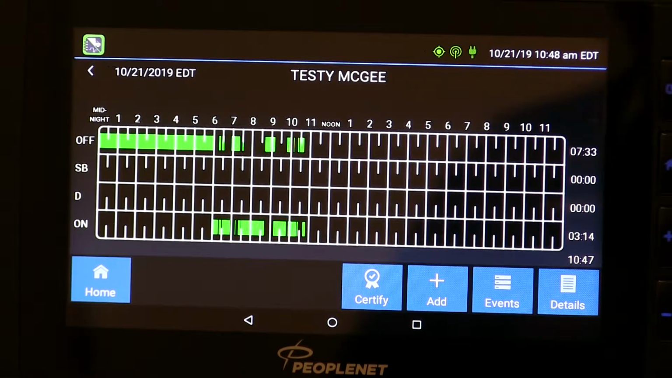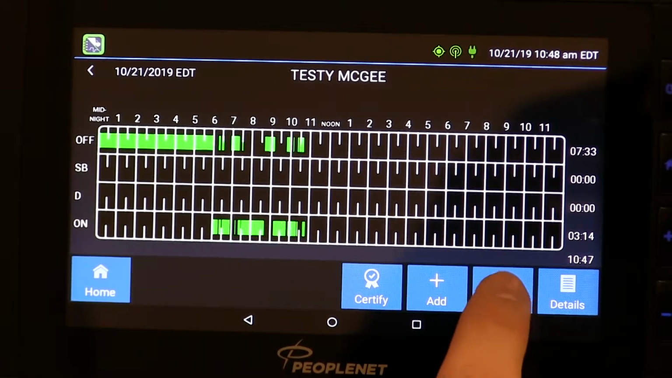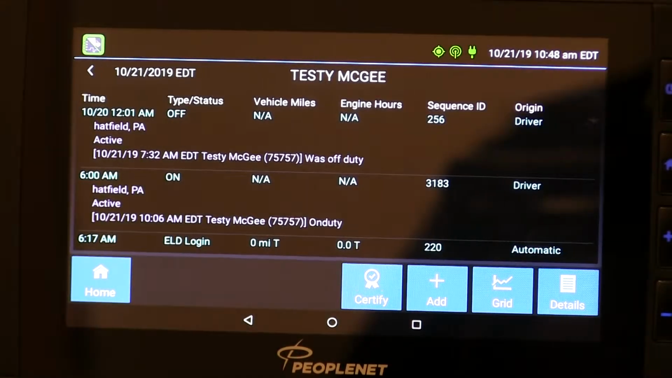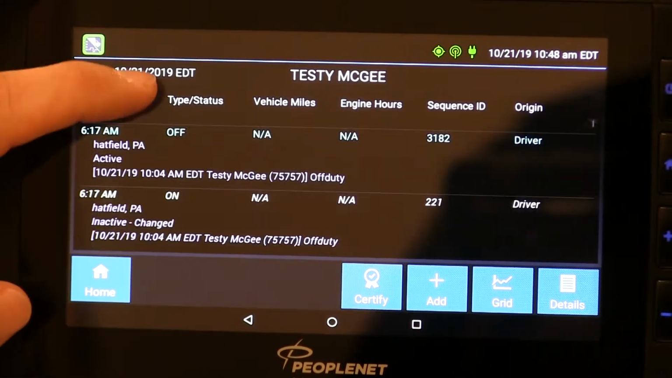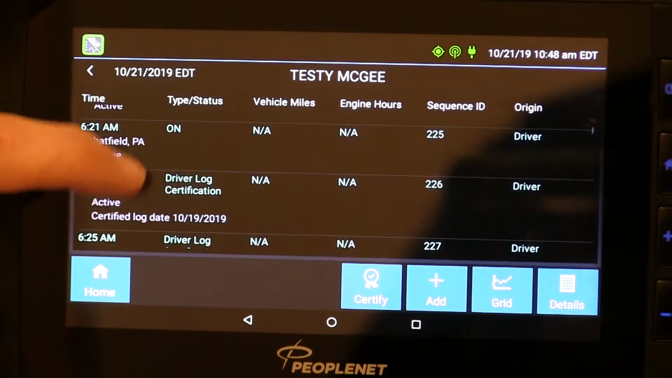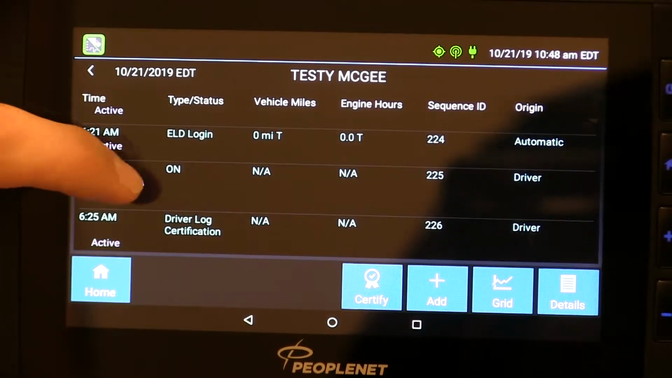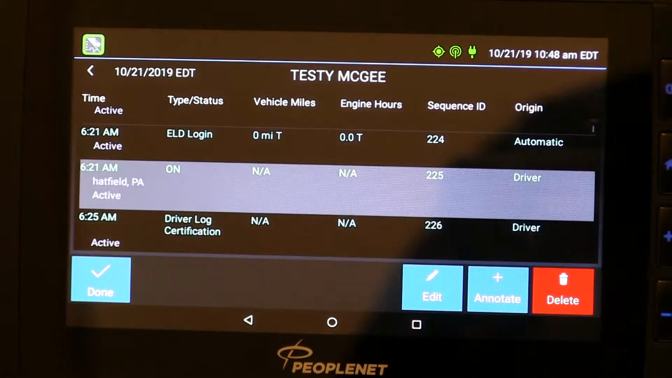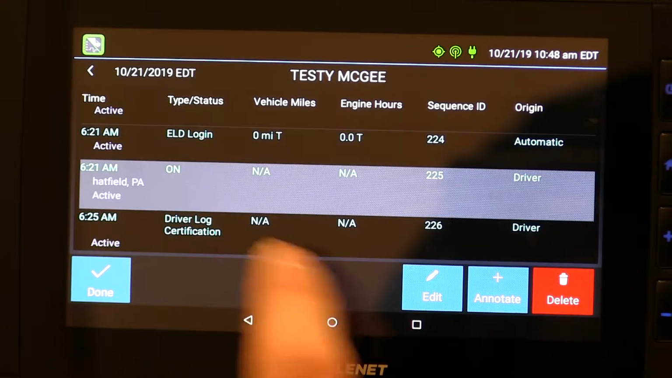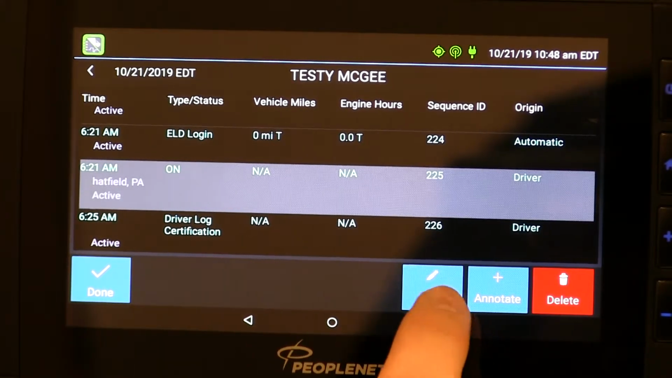We'll start by, if you want to change your logs somehow, the easiest way is you hit events right here, and then you scroll up and down. This is our log from today. These are all the movements that we did. So say this one says on duty. Say I want to say, you know what, I was off duty. I wasn't on duty there. I forgot to go off duty.